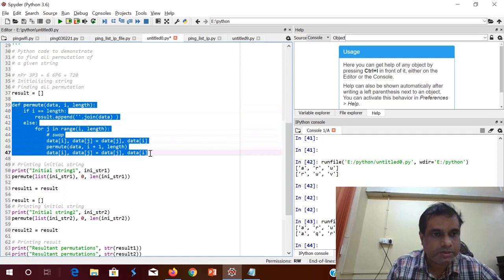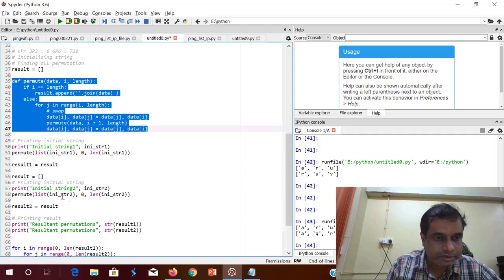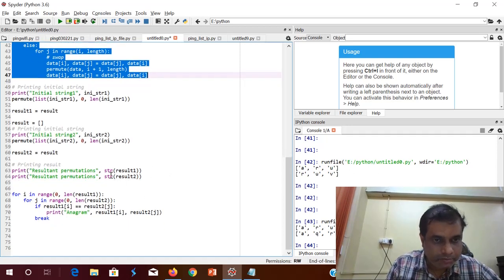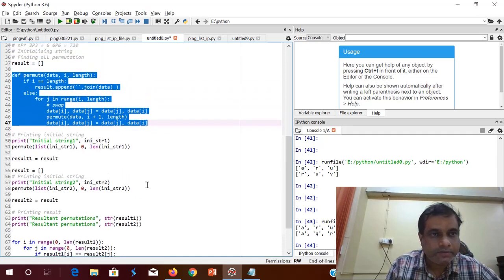Okay, so I will give the initial string, and then I will store that result in result1, and again I will find the permutations of string 2 and store that in result2. Then I'll print both the results, and then I will traverse all the elements of result1 and result2, and if I find two elements are equal, I'll print anagram. So the complexity is more in this. We'll just try this one.